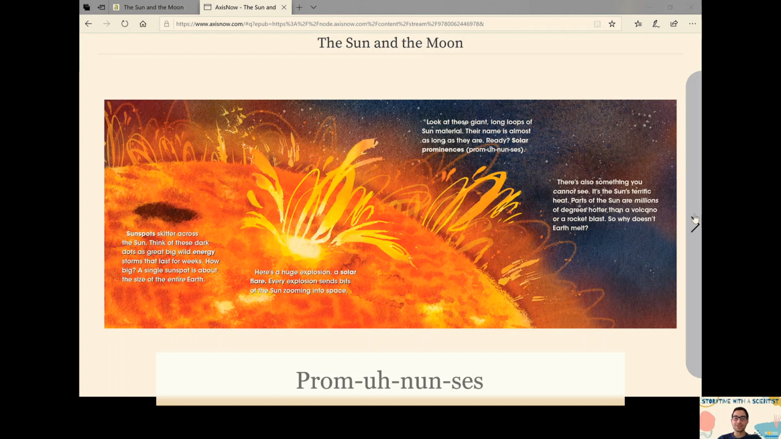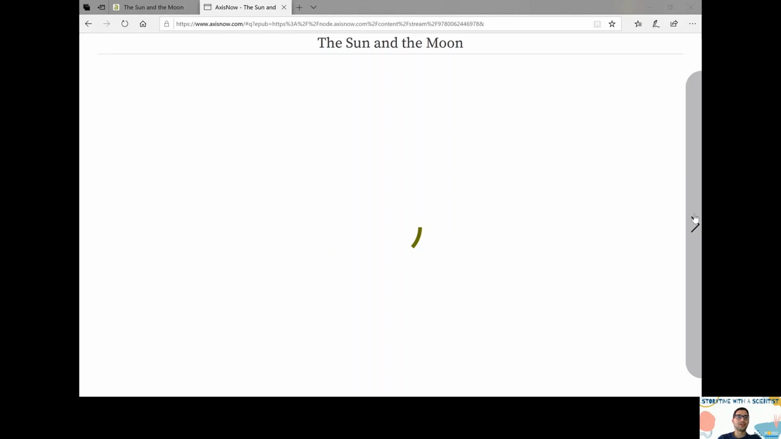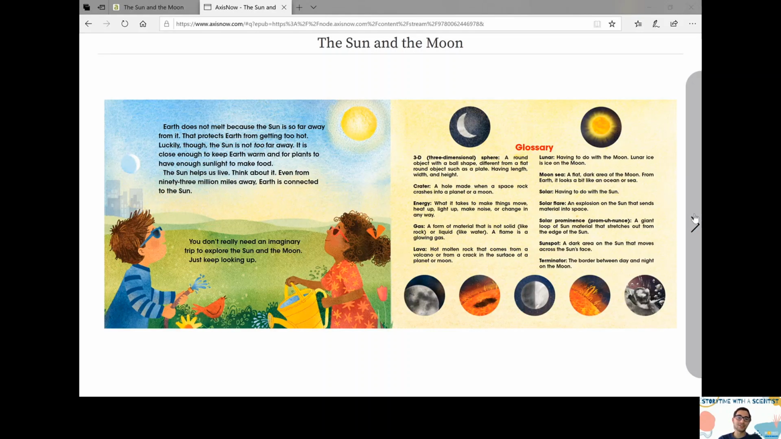There's always something you cannot see. It's the sun's terrific heat. Parts of the sun are millions of degrees hotter than a volcano or a rocket blast. So why doesn't Earth melt? Earth does not melt because the sun is so far away from it.